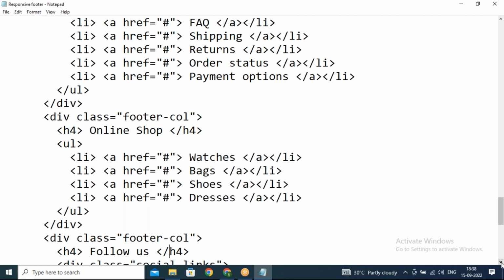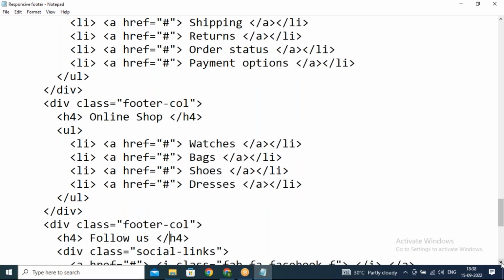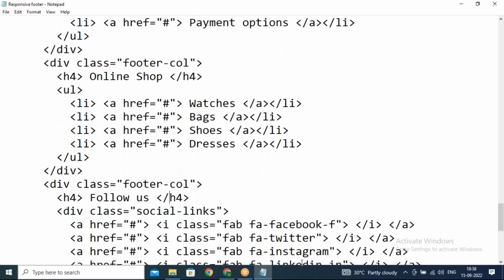Scroll down. And for the last column, there is an extra div for the social media images.